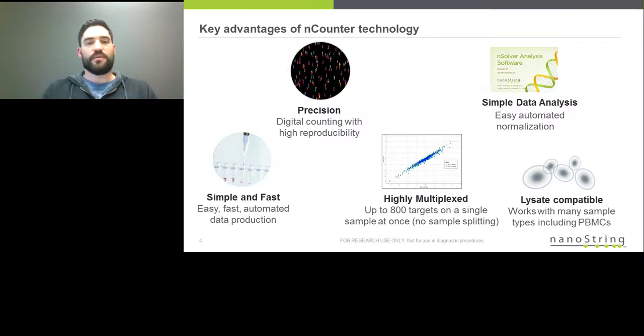And that's when the actual in solution hybridization happens. And then you basically load that up the next day on an instrument with less than 30 minutes hands-on time. And from that, you get these precise counts. It ends up being highly multiplex. So again, in each tube, you can look at up to 800 targets, like I mentioned, at a time. And because of all this, the data analysis is quite simple, and this actually comes free, the nSolver analysis software.